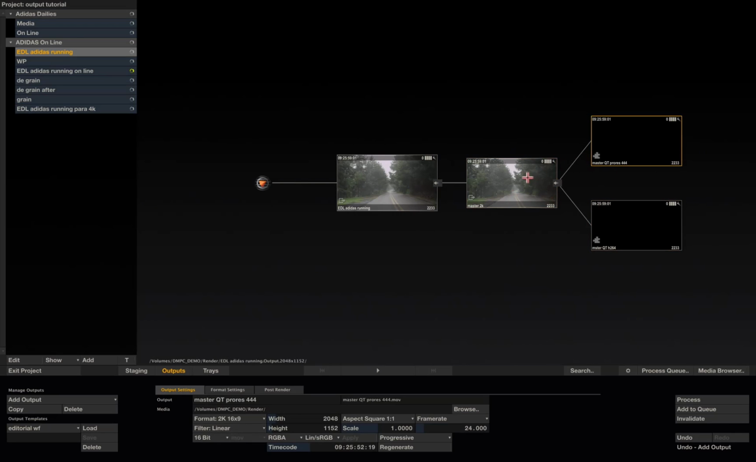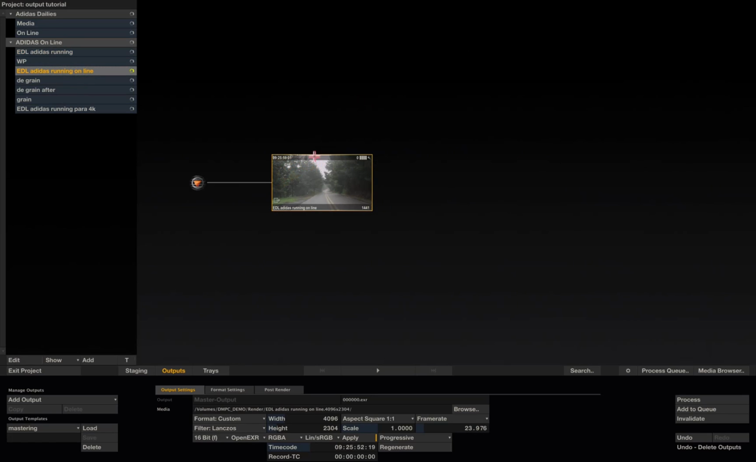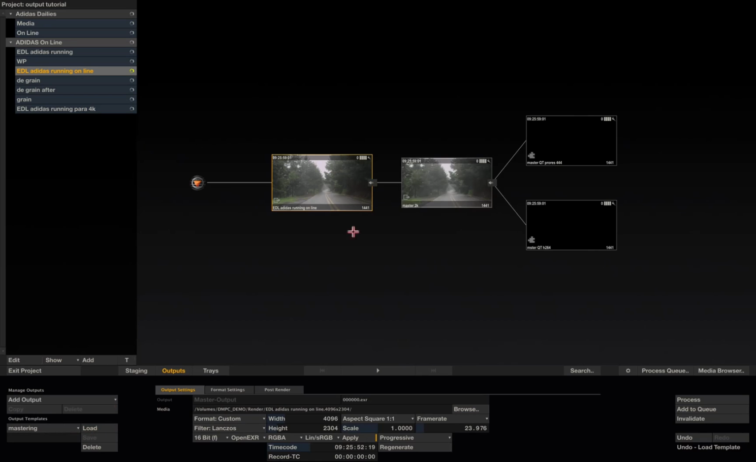So as you can see, I can create this workflow, and I can also save this as a template, as a mastering template, for example, on the name. I can save, so I can go to another workflow, and then I go to mastering and I can load my mastering workflow. As you can see, we can manage different workflows for outputs, and this one was made for mastering.